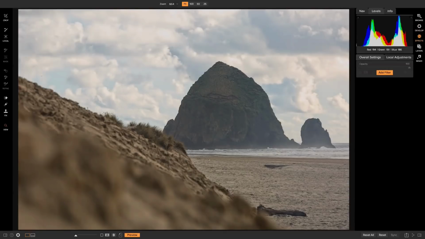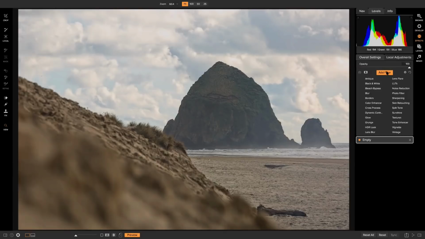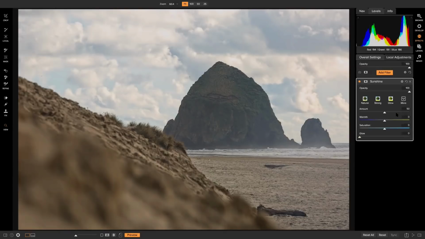The first filter I'd probably want to add onto this shot is, I'll add a filter, and one of my favorite filters to add onto landscape photos is definitely sunshine. Sunshine's an awesome filter because it brightens the brighter areas in your shot and darkens the darker areas. If I add this sunshine filter, it's a little bit too strong in the sky area here. But I like what it's doing by the sand, and I like what it's doing to the area on my rock.